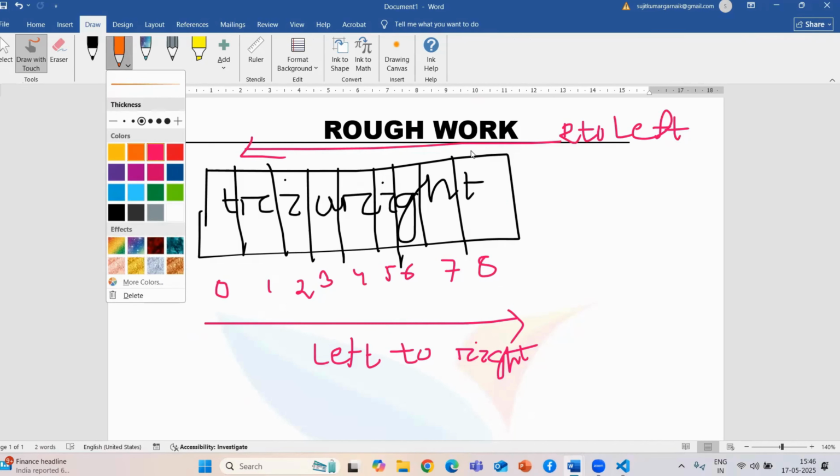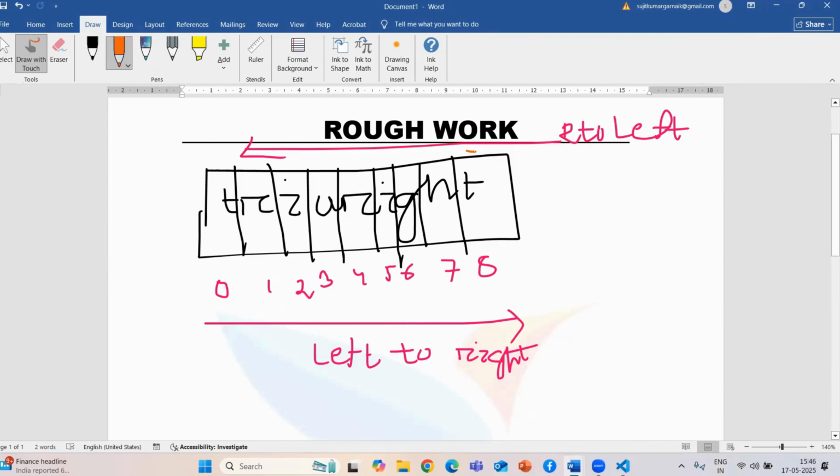Okay, so when you take the negative indexing, it starts from -1, it does not start from -0. Okay, this is how we can say that positive indexing and negative indexing work.